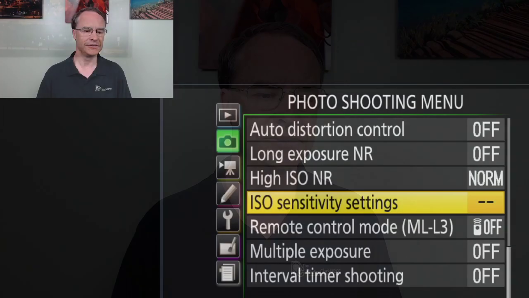I wanted to show you on my Nikon camera how that setup would be done. I don't have a Canon to show you, but it's actually very, very similar. It's actually under the same menu section with about the same parameters as well. So let me show you my screen here.